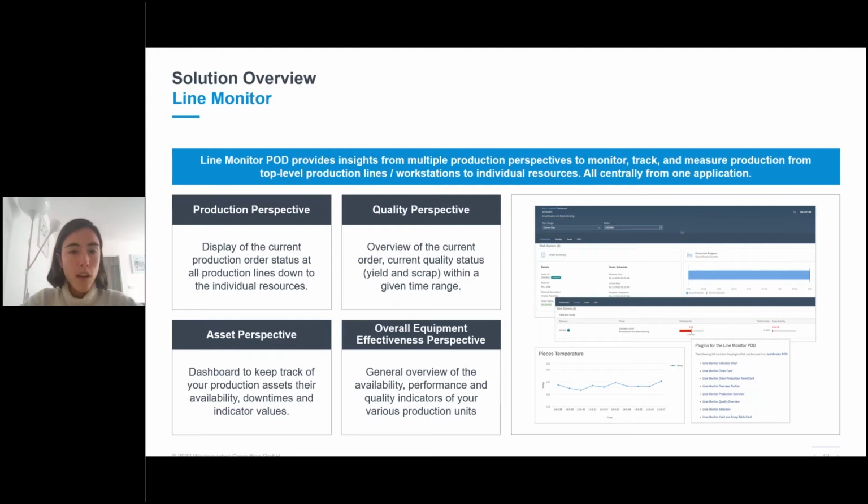So you can choose between the different perspectives, like we could select, we want to check the production perspective. So we want to display easily what is the current production status in all our production lines, or even going down to the individual resource and check actual production versus planned production, and even the order details. Then we can see a quality overview of the yield, for example, and scrap within the different resources and process orders.